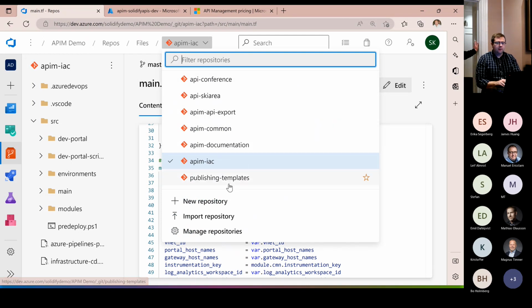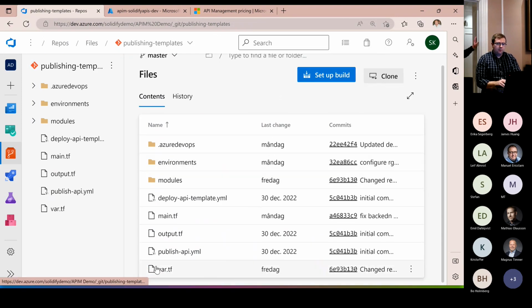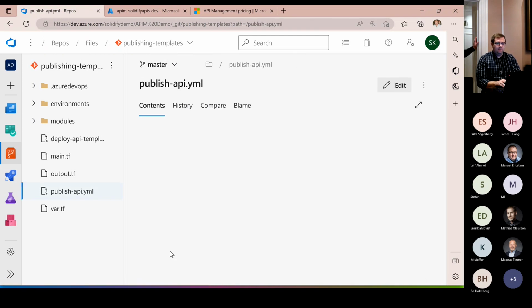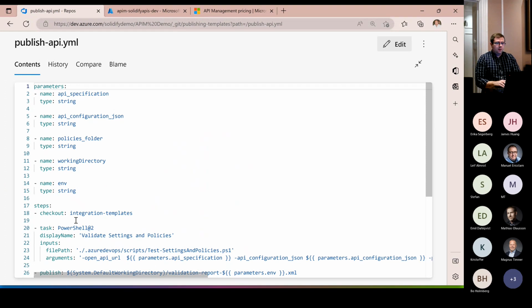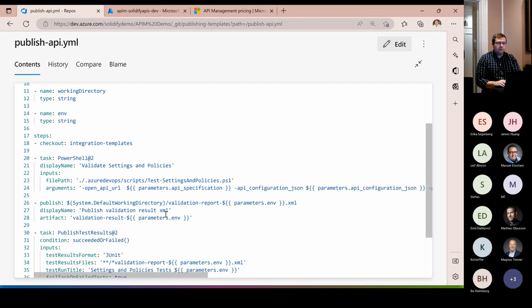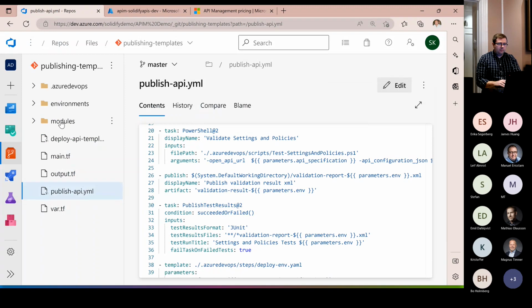Since this is kind of standard, maybe we could take a quick look at the publishing template. So here we have a template for publishing the API. Here we obviously take in the API specification and the API configuration, where we describe how the API should be deployed. You can make it full screen if you want. Then the working directory, and obviously the environment that we're supposed to deploy. And the Terraform code that we call here.